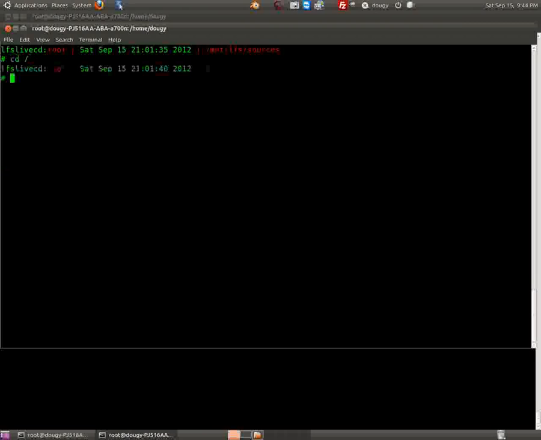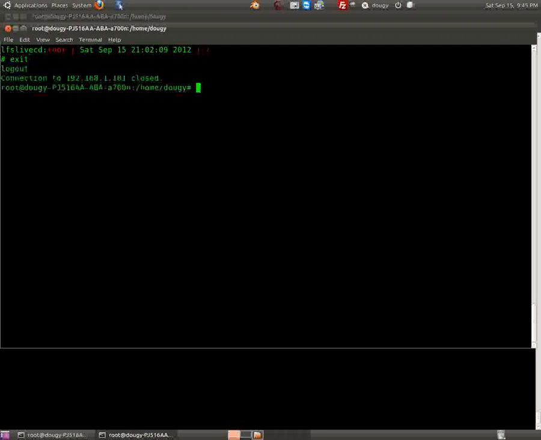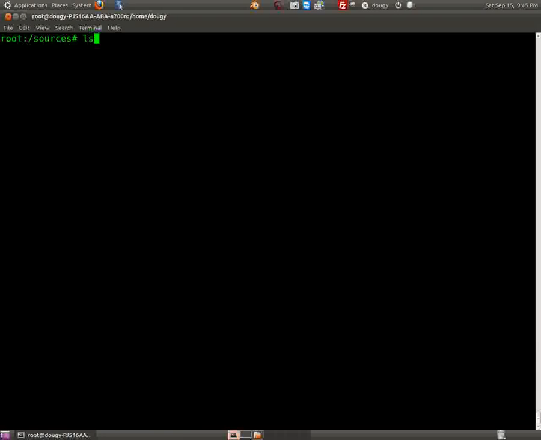So let's go back up to root, and we're going to copy, verbose, into the LFS sources. Let's type in get with a tab completion. There we go. Copy the gettext tarball to our mount LFS sources, right? Yeah. Okay. Done. Problem averted, or disaster averted. Problem solved. Back where we need to go.